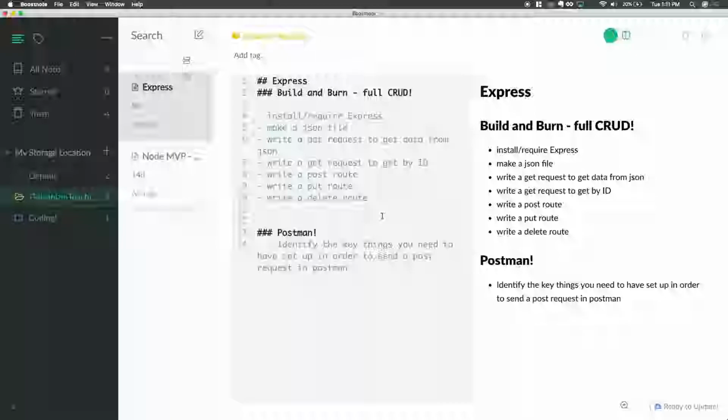I've also noticed that a lot of you guys have errors because there's little things in Postman that you need to have set to the right settings in order for your post or put requests to work. So we'll take a couple seconds and go over that in a minute too. And then we'll just have a build and burn.